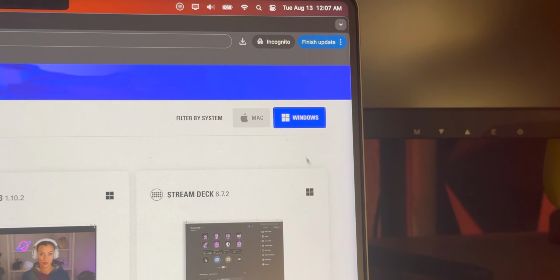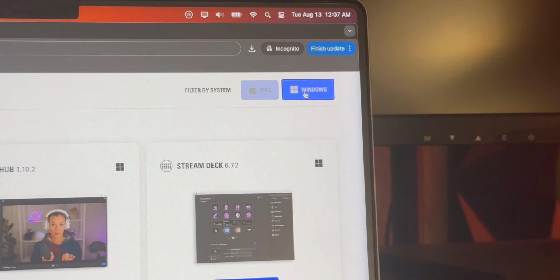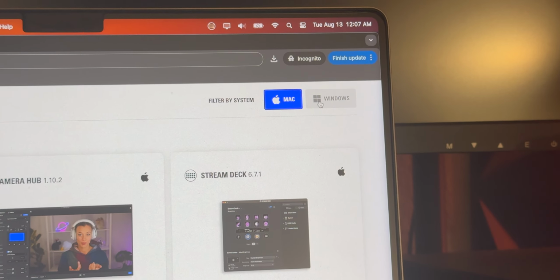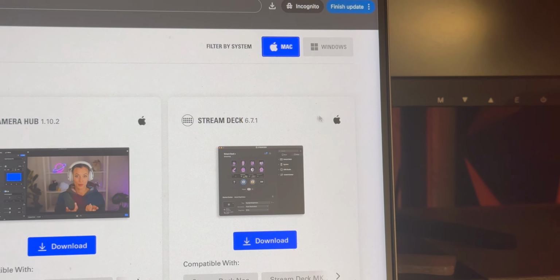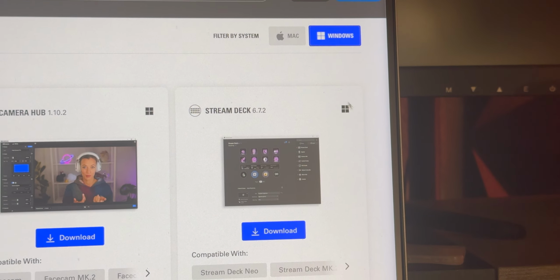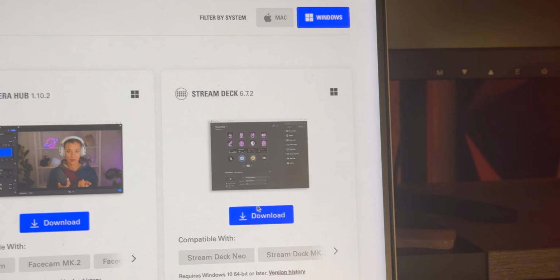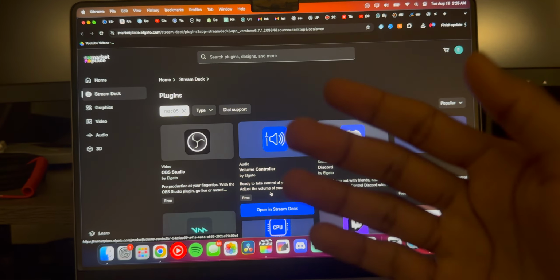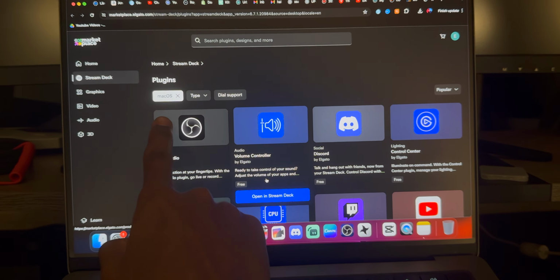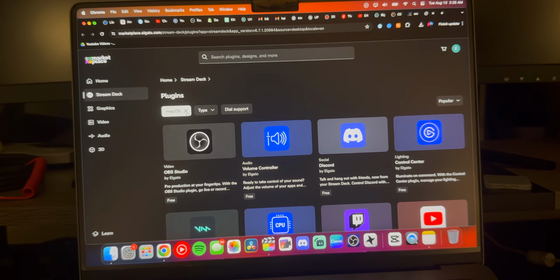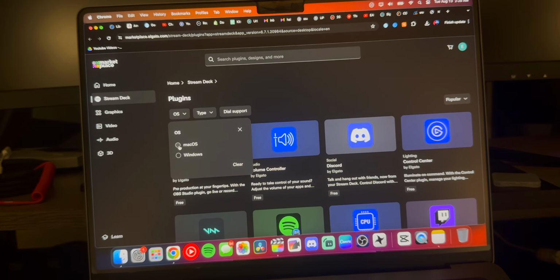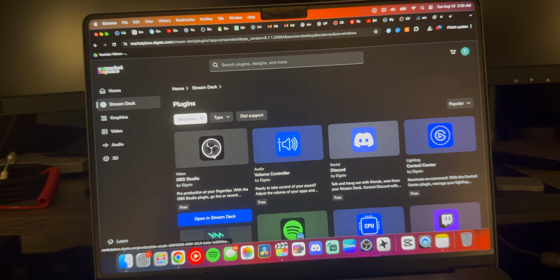All right, so when you're downloading it, make sure you filter it by system. That way you don't download the wrong one. In my case, I downloaded the Mac version, which is right here. And there's the icon right there. If you want the Windows, make sure there's a Windows icon and download the Stream Deck right there. It's the same thing when you go for the marketplace. Make sure you have this filtered to the device you want. Mine is filtered to Mac OS, but if I wanted Windows, I just check on Windows and download the Windows version.